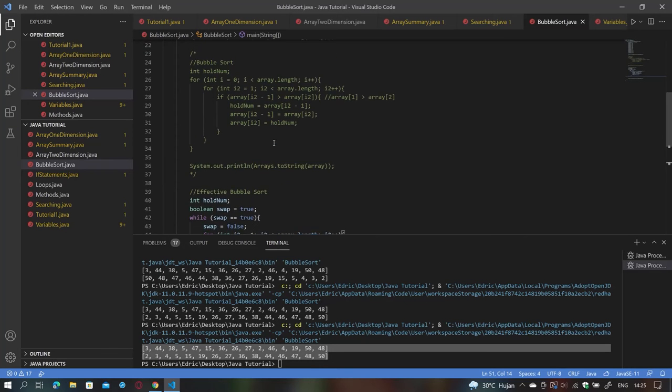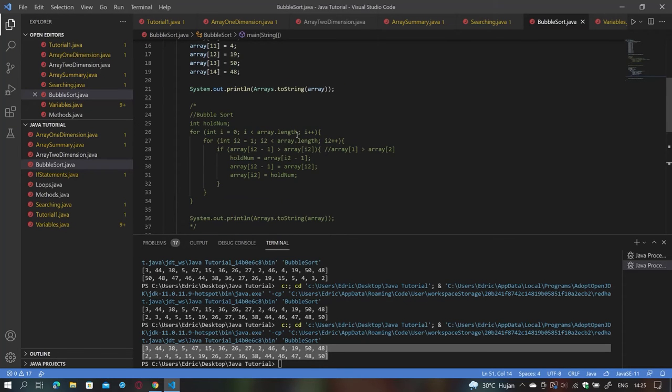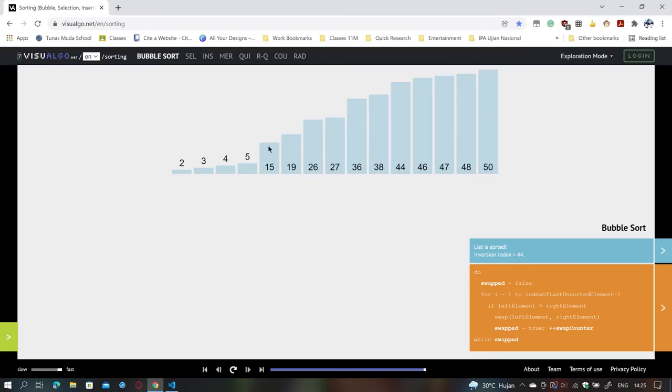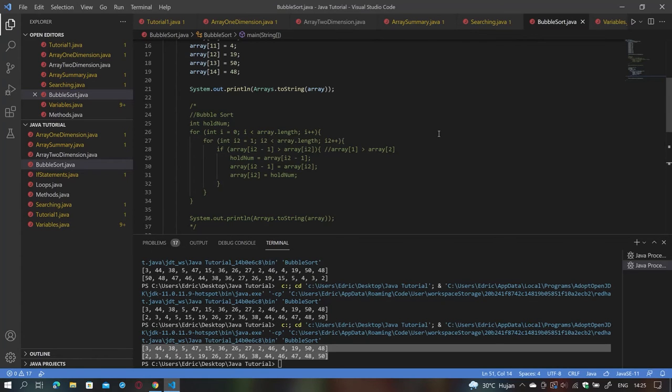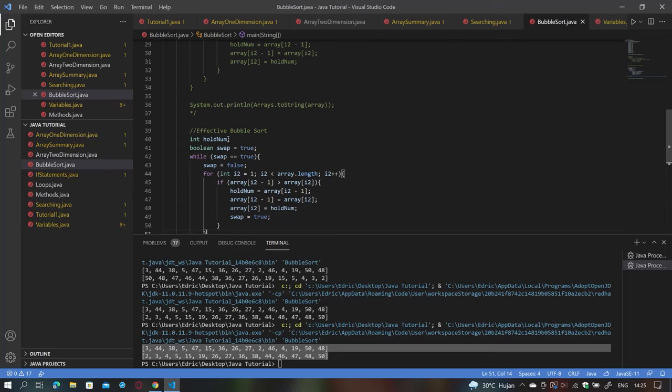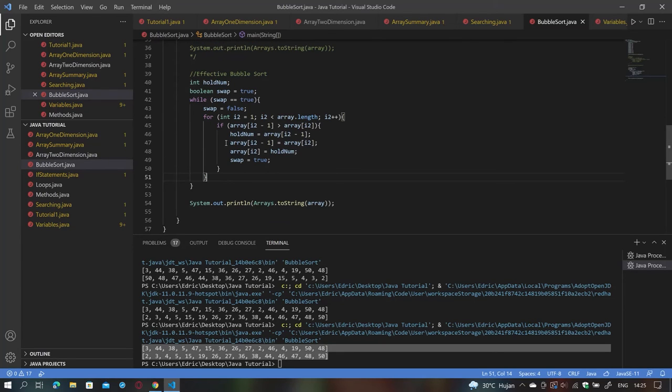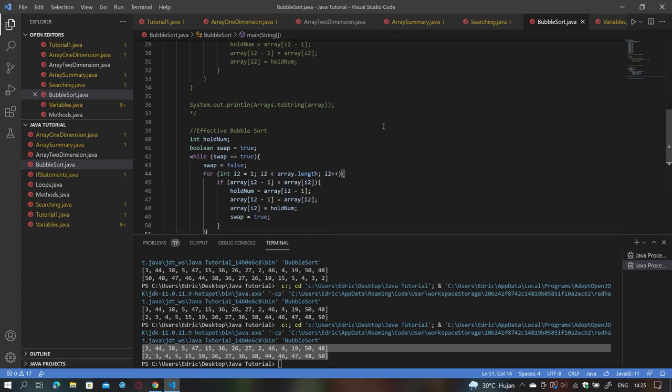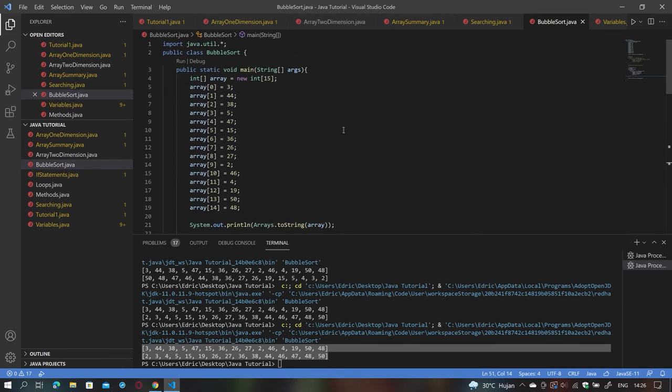Meanwhile, the bubble sort does not. The bubble sort will directly loop multiple times until it does every check. Even though it's already sorted, it still does every check. So it doesn't really care whether it's sorted or not for bubble sort. But effective bubble sort cares about that, which is why it terminates or stops running earlier. And since it stopped running earlier, much more processing power is saved. And that's essentially it for the bubble sort algorithm.